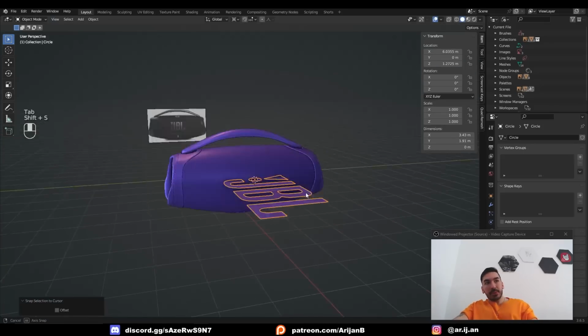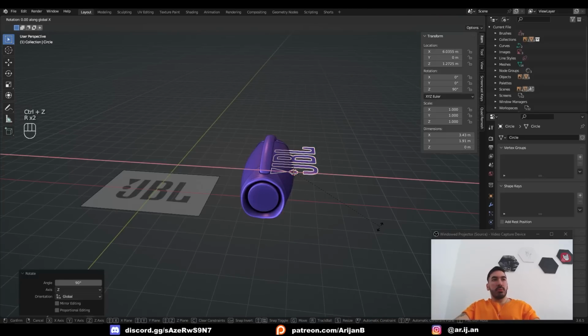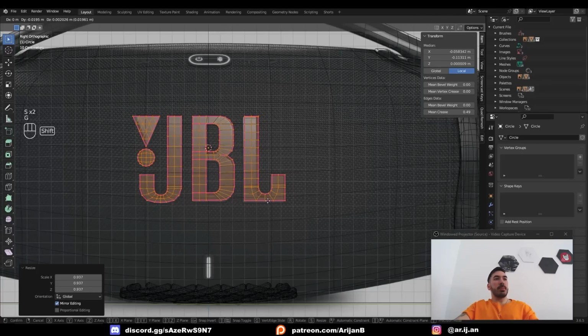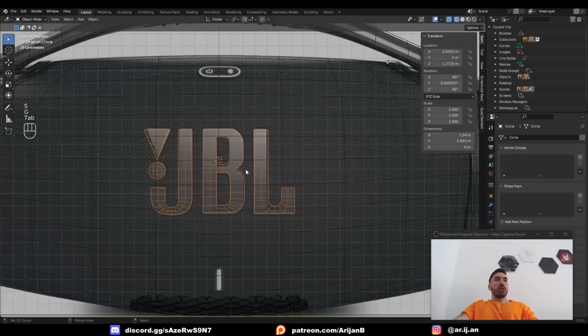Then we're going to snap this to the front of the speaker, rotate this to bring it into place. So Z-axis, Y-axis, and all this. We can use the reference in the background to figure out the placement for this logo more precisely. It looks like the proportions are a little bit different from the reference that we use, but who cares? It's gonna look good anyway.